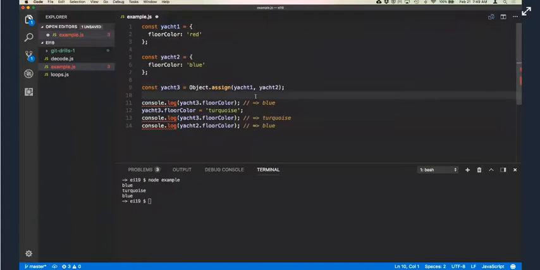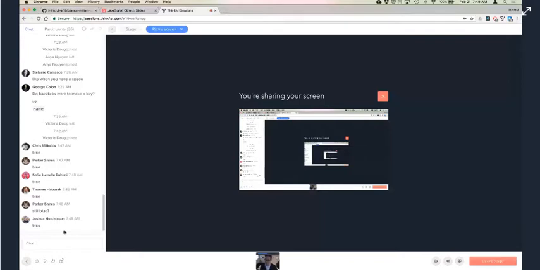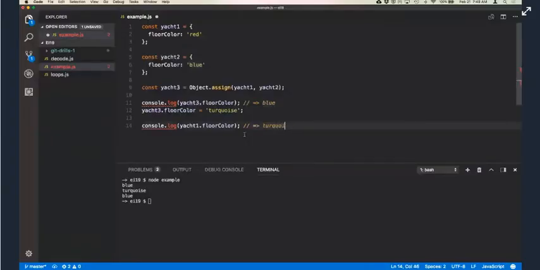So yacht3 floor color will still be blue. Yacht3 floor color, we're now going to change to turquoise. We know the yacht3 floor color has changed. But the question is, what happened to the yacht1 floor color? I haven't changed yacht1 floor color anywhere, right? I haven't assigned it anywhere. But following that logic, yacht1 floor color is going to be turquoise. We are now holding on to yacht1 in both yacht1 and yacht3, and we are affecting both of them.